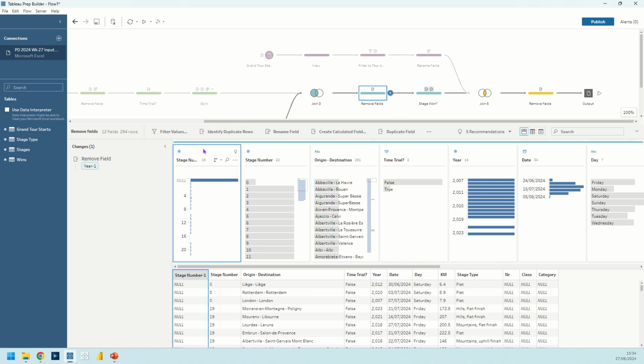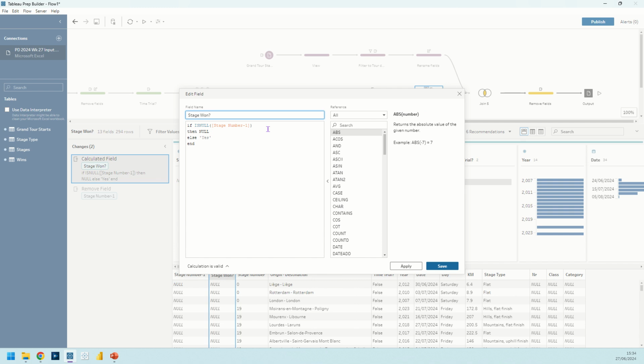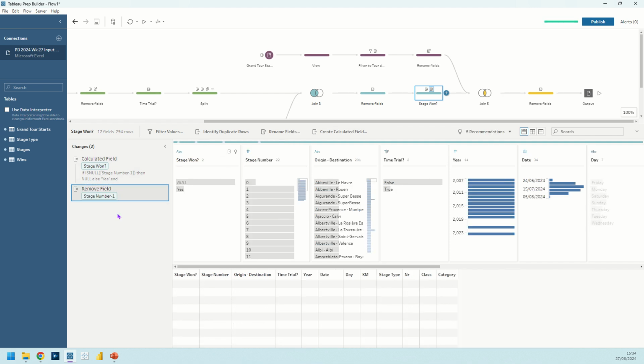I use this stage number -1, so this is where it's coming from the wins dataset, this field, so if it's null, then that means that Mark Cavendish did not win. If it has a value there, it means he did win. So I use that to create the stage 1 field. So basically just writing out as a calculation what I just said: if this stage number -1 is null, then null, else yes. And then we can get rid of that field there as well.